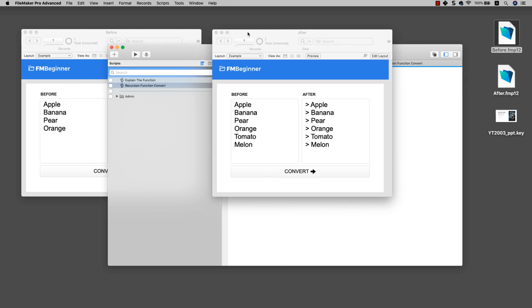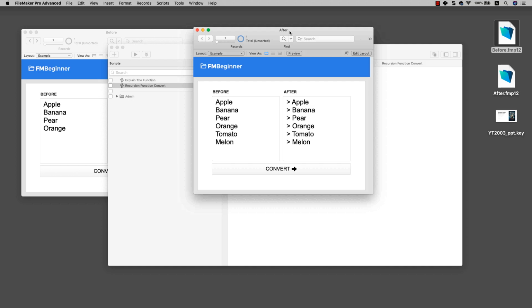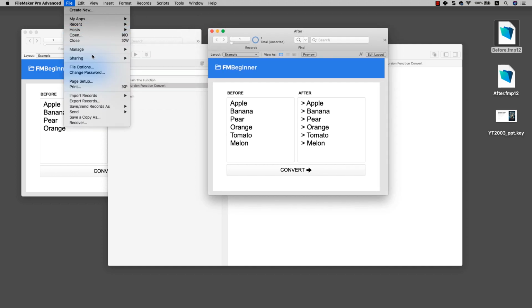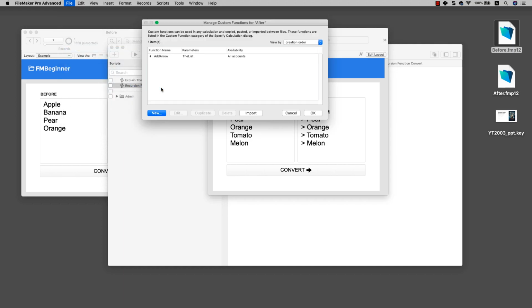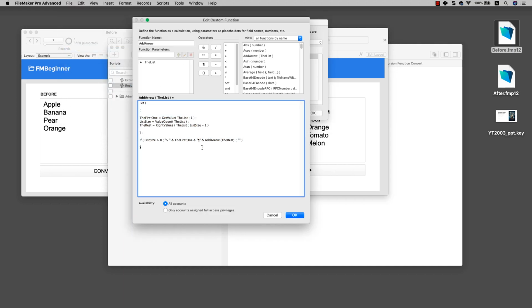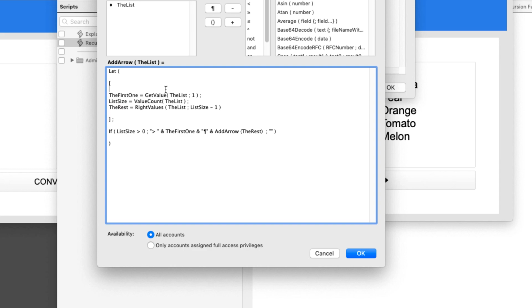Now, what I want to show you is I just want to give you a very quick idea of what the final function will look like. So I'm just going to click into the after file, go to File, Manage Custom Function, double click into the arrow key, and we have something in here. Now, inside this calculation formula, there's a few elements to it. We have this get value, value count, write values, and also we have this let function. Now, these are basically the building blocks of that final recursive function. So what I'm going to do now is I'm going to explain each of these functions one by one.